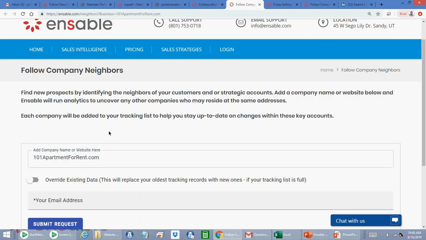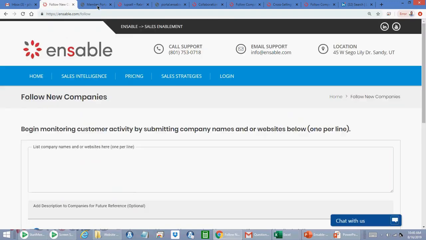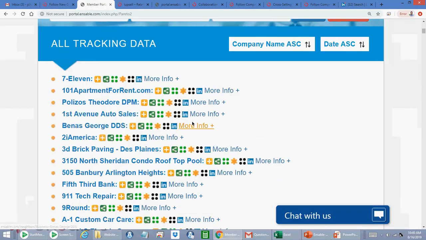You can erase this and add another company, but essentially you're trying to follow companies that are related to companies that you're already engaged with in order to build on that momentum. The next icon is the star, and this is a cross-selling opportunity.